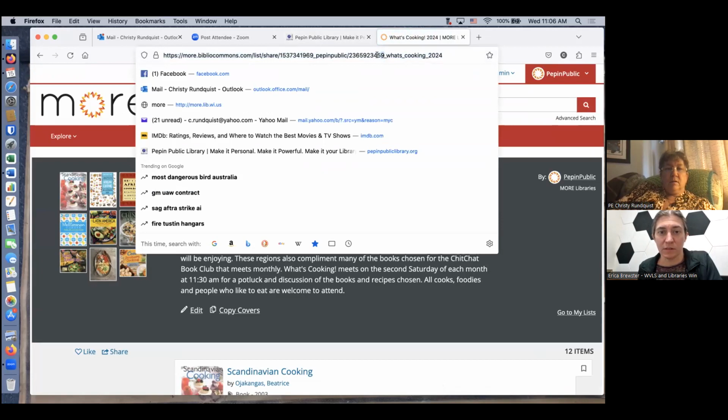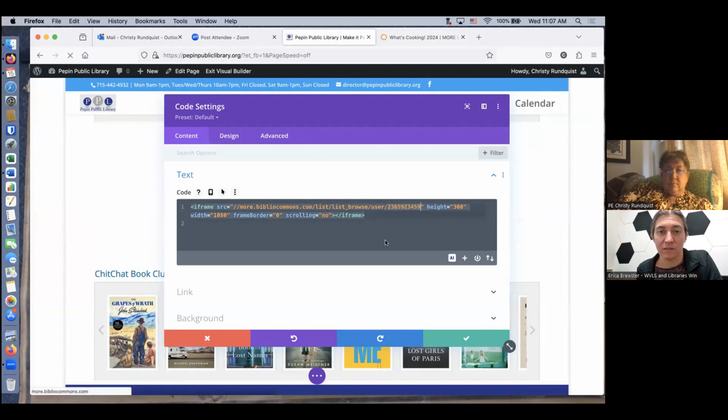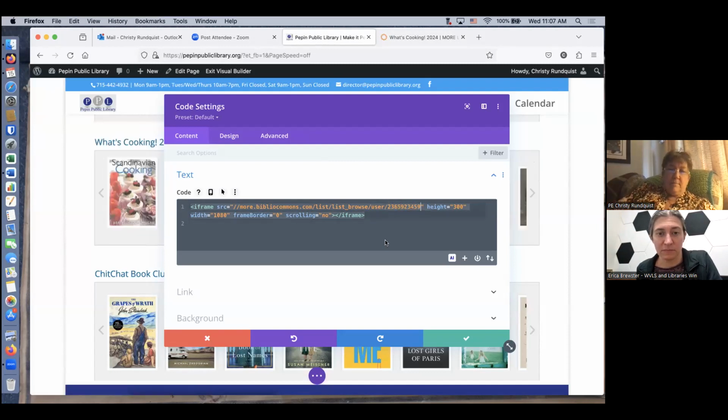So it's hard to find this number, but that's the last 10-digit number. It's not the one before it. It's not the one at the end with the 2024. We want that 10-digit number. And all you have to do is copy it. It will only be found up in that URL. It's nowhere else on the Bibliocommons. You're going to take that and replace the 218 number there. Just paste it in. Ta-da. And like that, now we hit the green check mark.